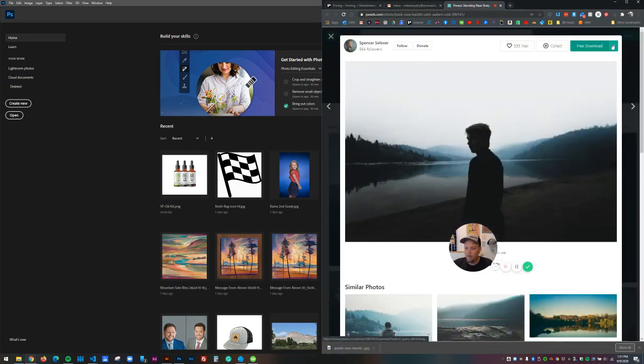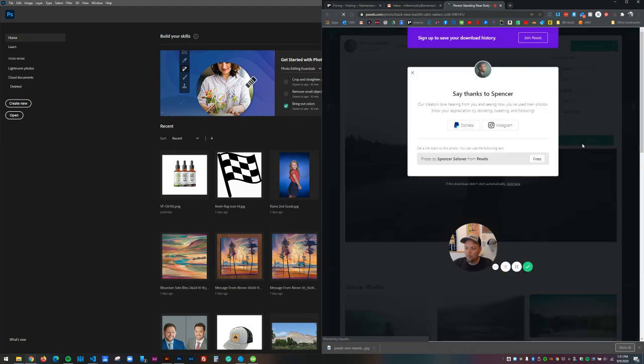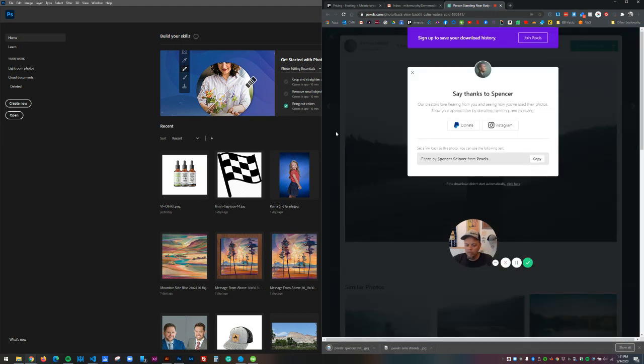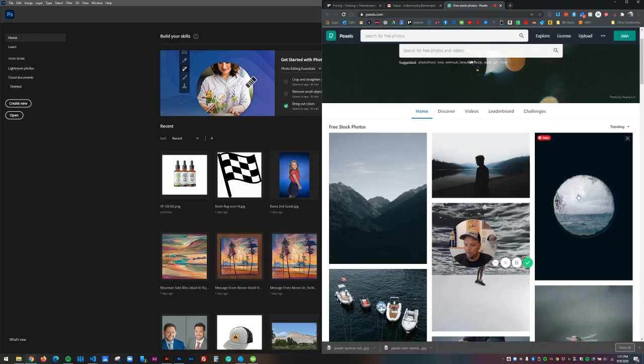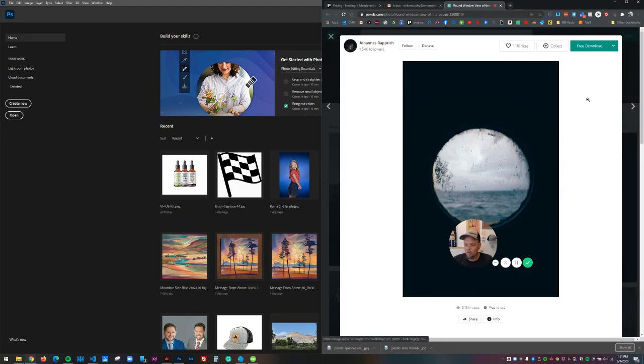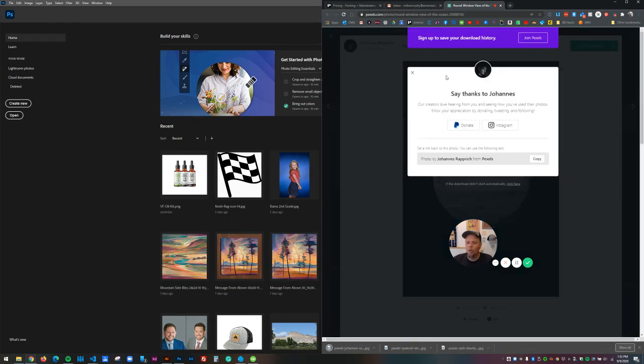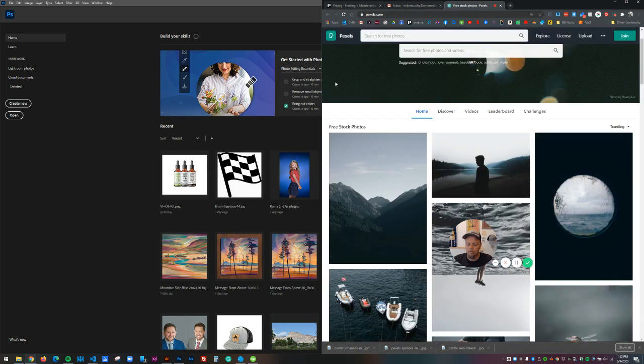Download this guy, original. That one started, and then I'll download this one. Little peephole, porthole. Let's see here. Got three images.